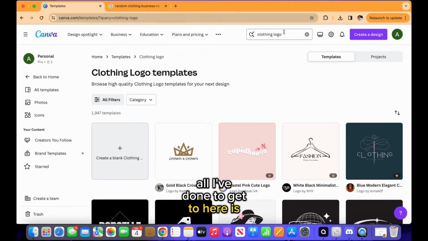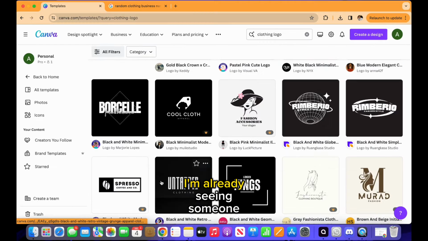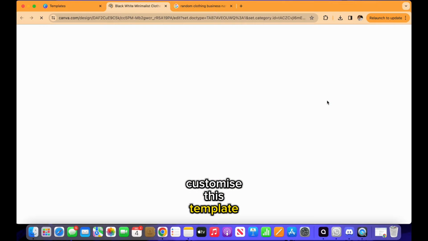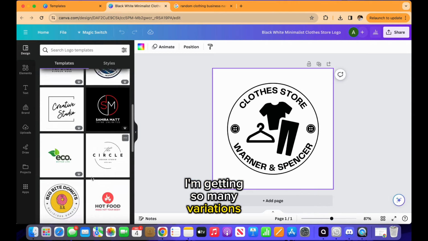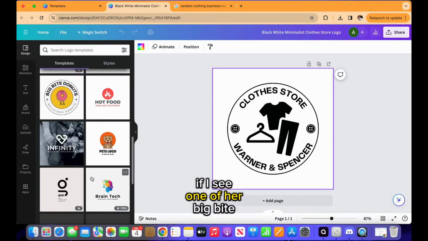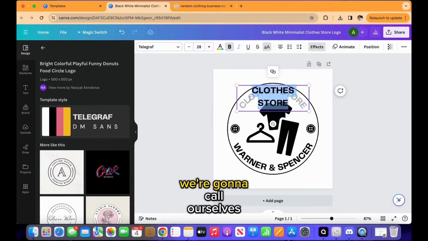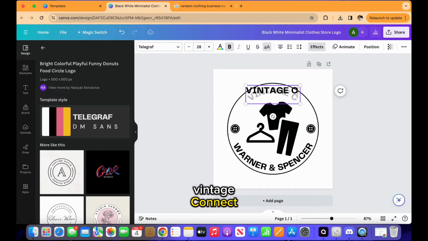All I've done to get to here is I've clicked in clothing logos, and Canva is going to come up and show me some templates. I'm already seeing some I like. This one over here though, I really like. So I'm going to go ahead and customize this template. So as you can see on the left, I'm getting so many variations of different logos. If I see one over here, Big Bite Donuts, that's a bit of me. I want that, I can go ahead and do that, but I'm not going to. We're going to call ourselves Vintage Connect, easy as.